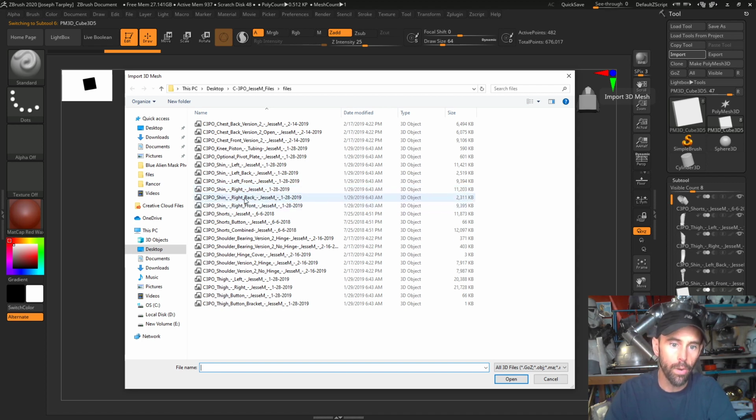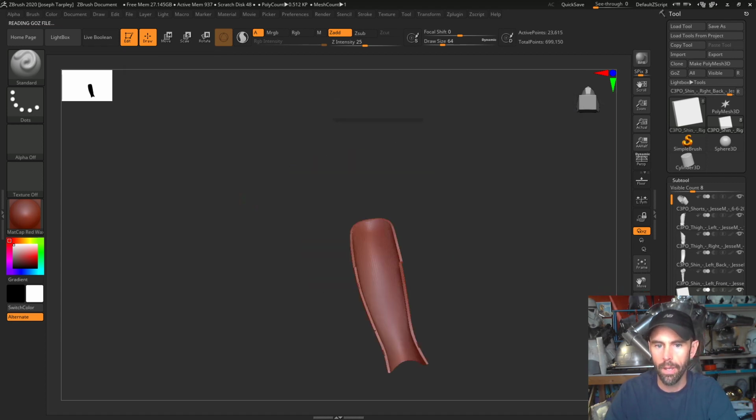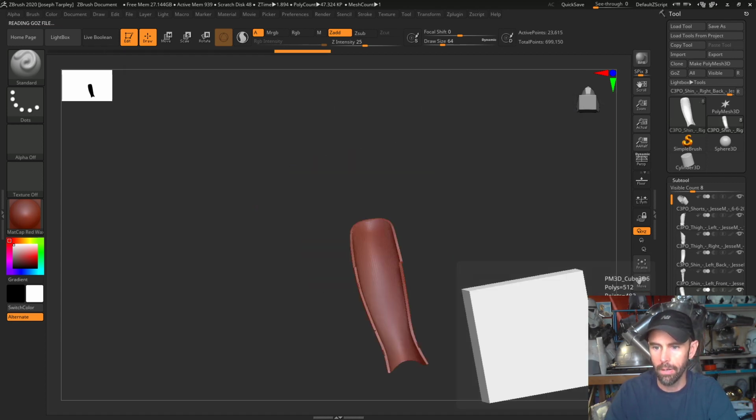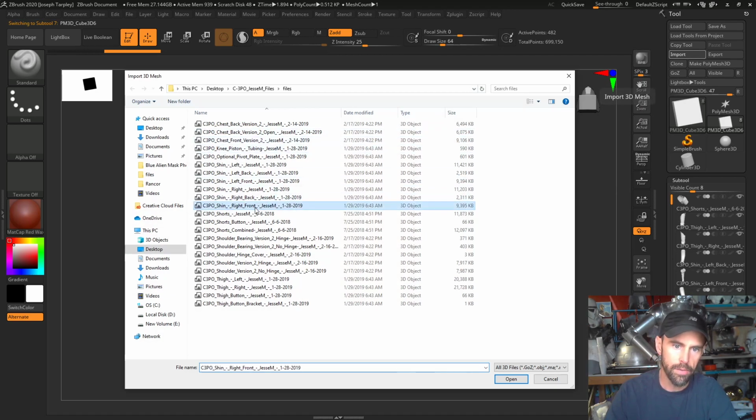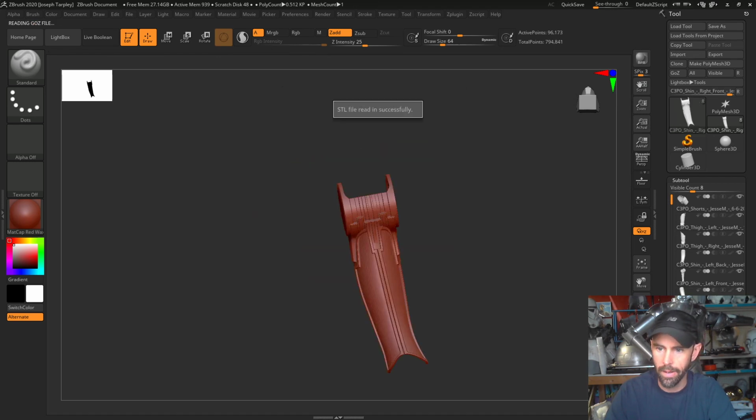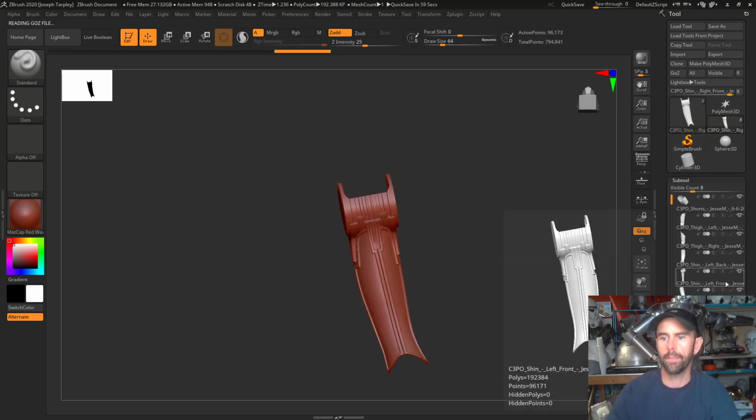Shin right back. Let's shin right back. Okay, and okay, a little square. Import shin right front. Okay, now I got this extra cube here, which you're not going to need.